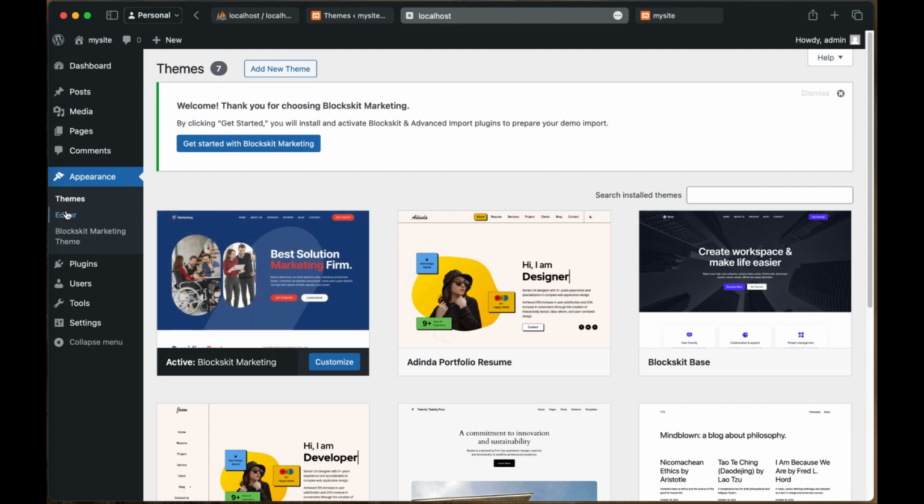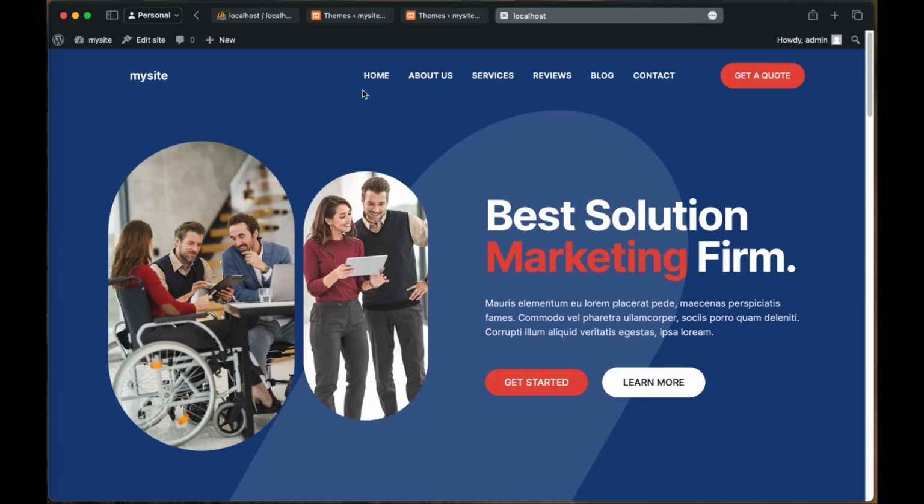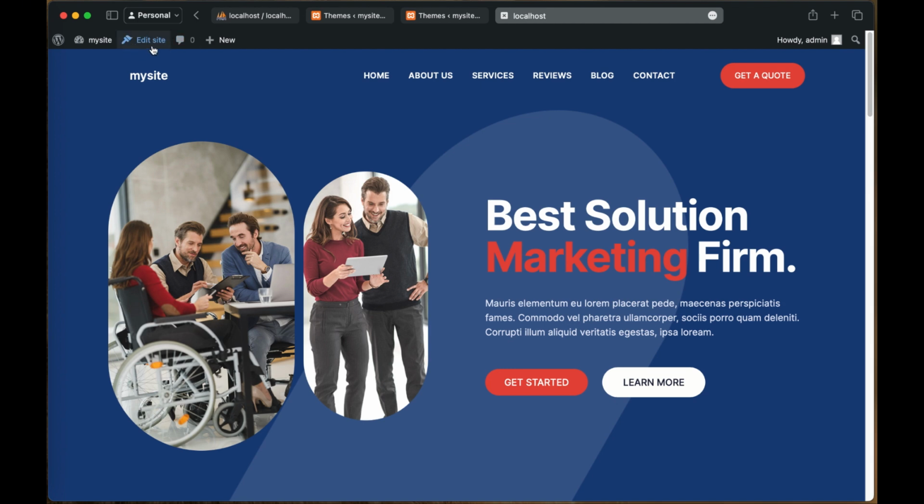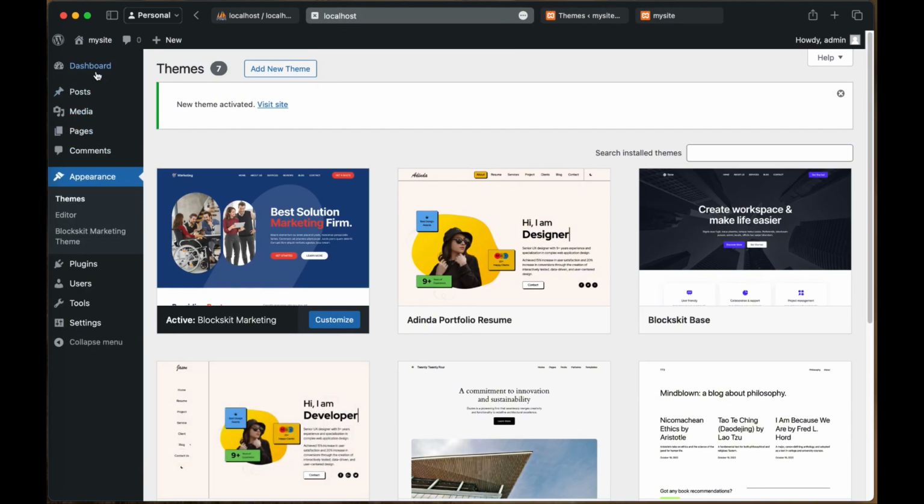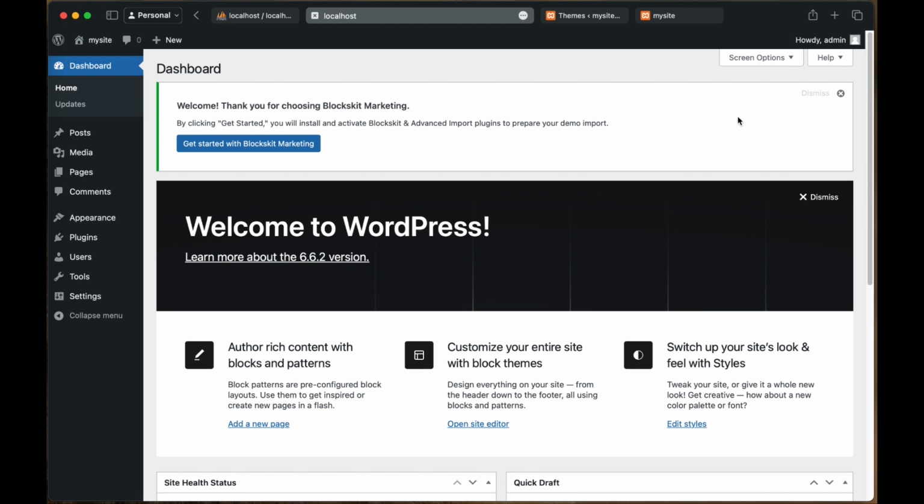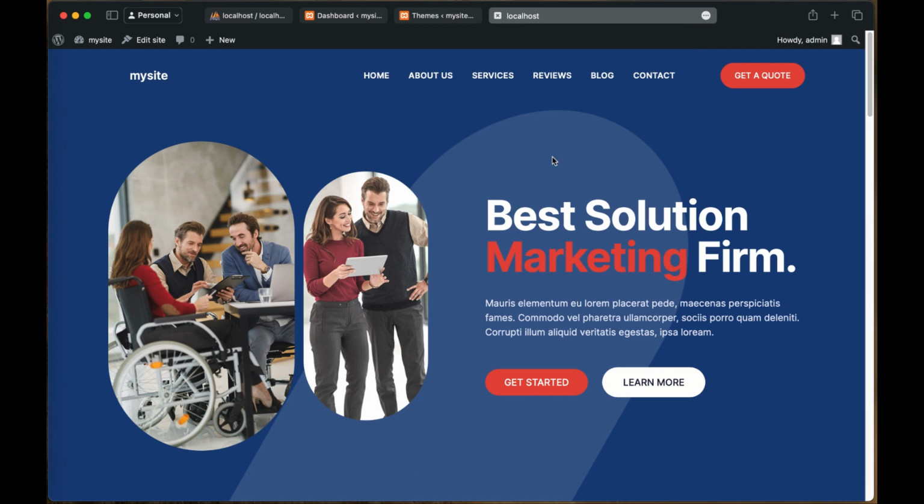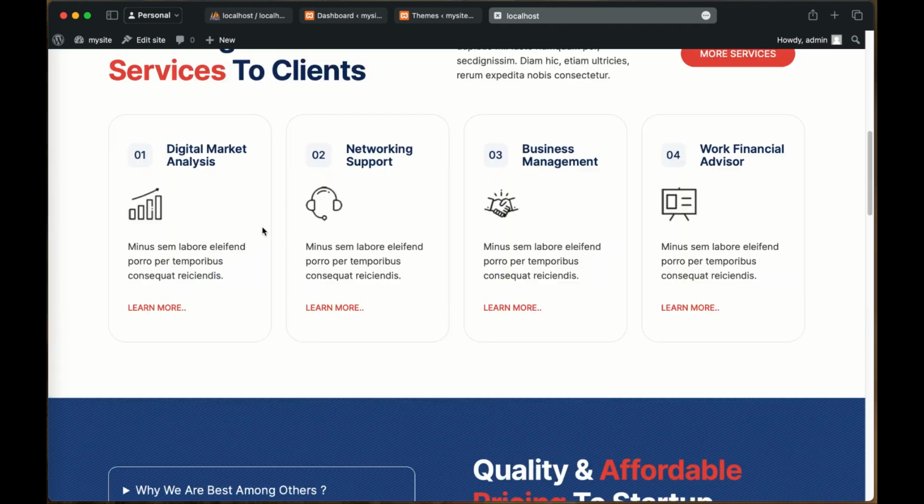Okay, so back to our theme. So for customization, here in the front page of the website, if you're already logged in as an admin, you should be able to see this edit site here. So let's go back to our website. So here is our website. Let's go to the dashboard. So here in the dashboard, we are going to click on visit site to open it on a new tab. So this is the site we just opened on a new tab. Here it is, and we will be editing this website right now. So let's click on edit site.